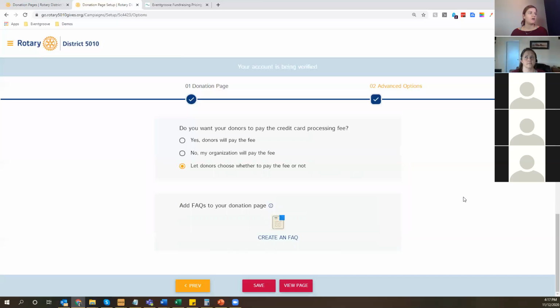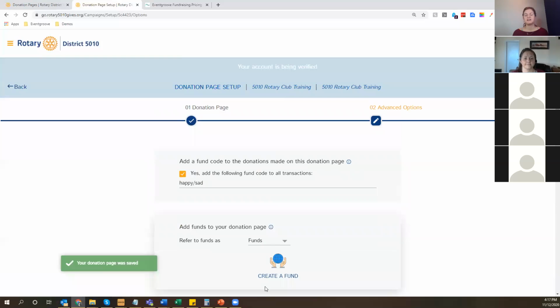From there, we can always save, and at any point in time, you can also save. So saving means that it will save it as a draft, and you can come back at any time to continue editing until you're ready to publish.